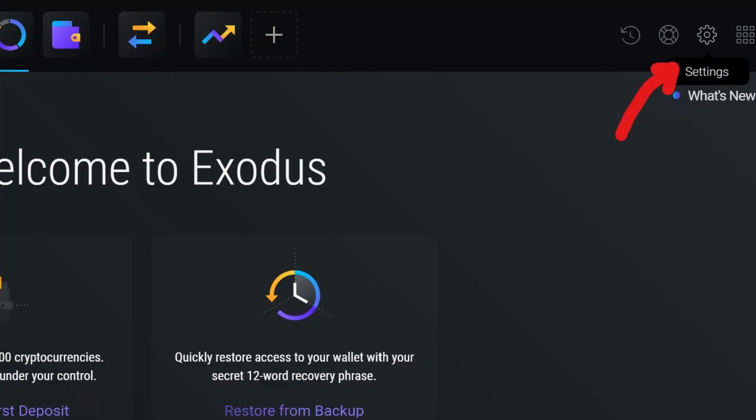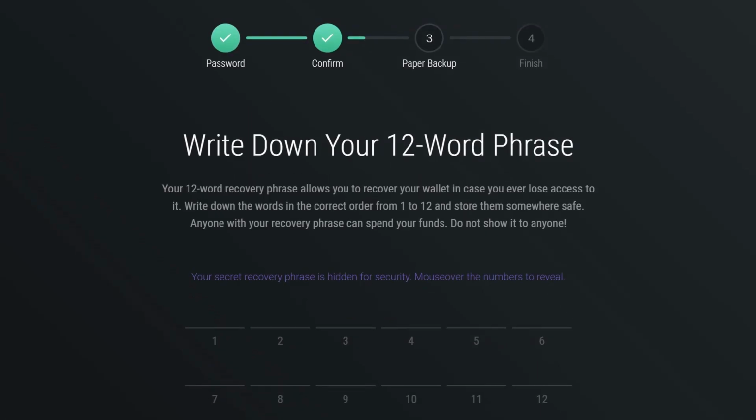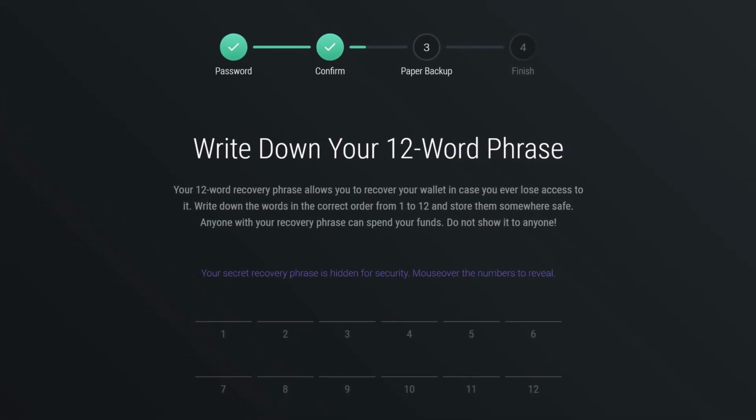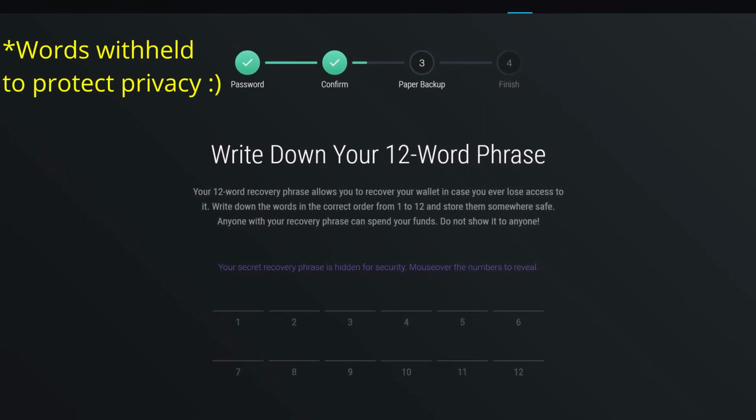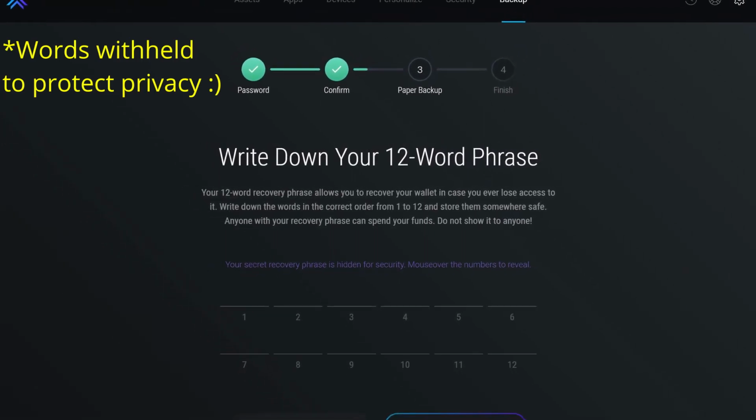All right, so to set up your password, go to the settings wheel and back up in dashboard. Setting up your 12-word recovery phrase will be found here too. And to get these words, you'll just hover over each number and the word will be revealed when you hover over the number. And you write down those words in order and you store it someplace safe.